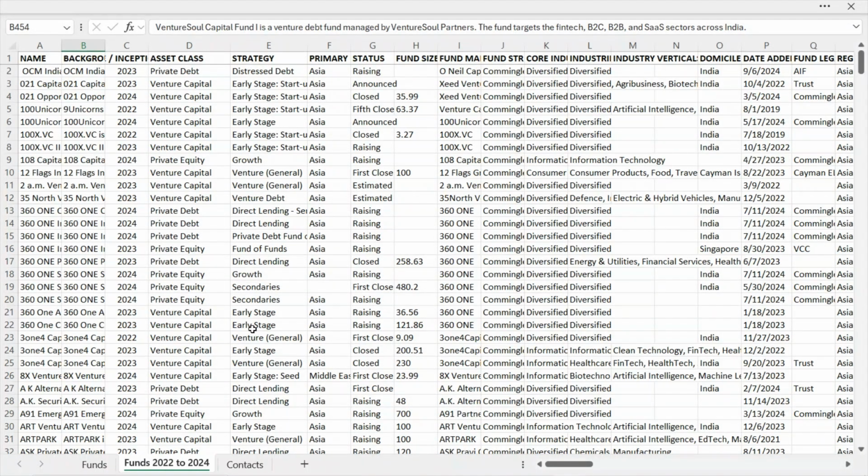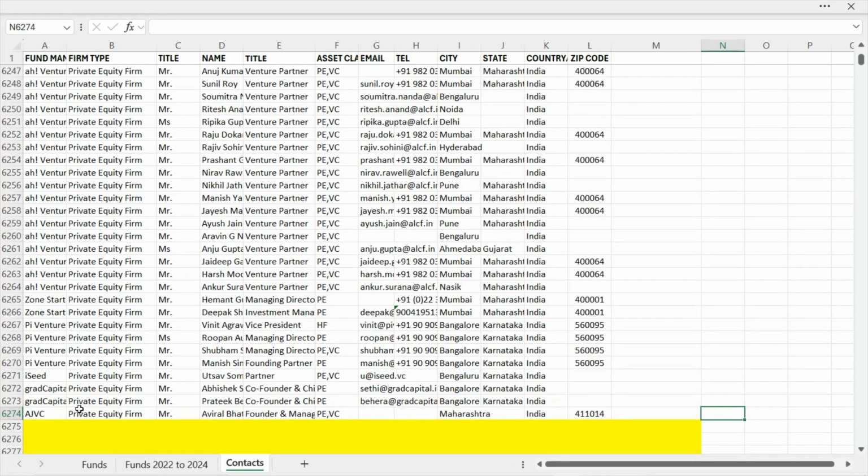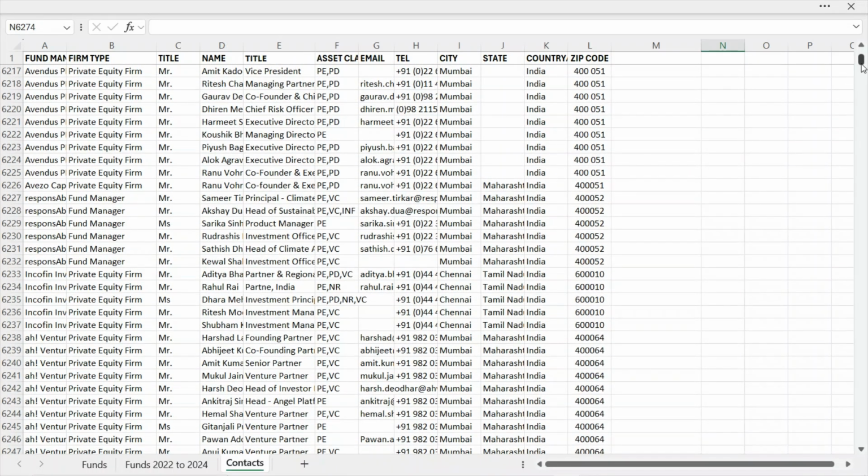Now, let's go to the contacts. So if we go to the contacts now out of the India database, you can see here we've got about 6,270. Again, these are also not only funds, but they're venture capital, private equity firms. So additional contact points for you. If you're raising capital, you can see you've got the fund manager, the firm type. You've got the name of the person to contact. These are all going to be senior parties for the most part.